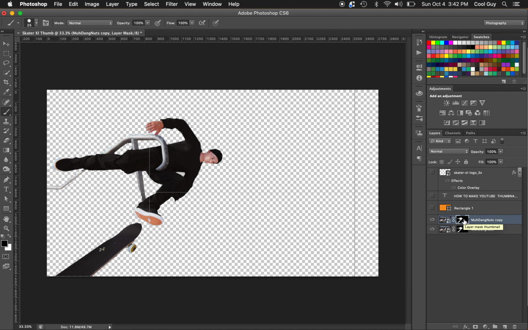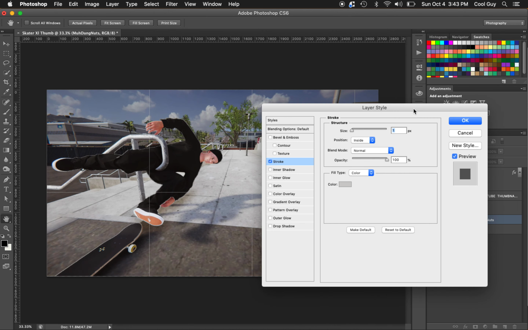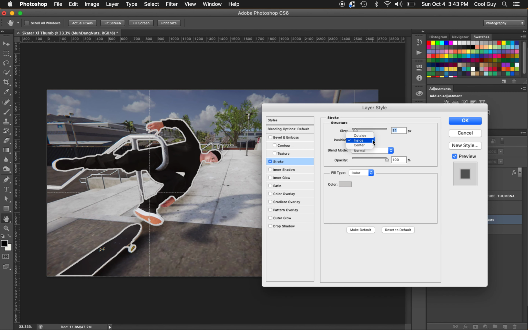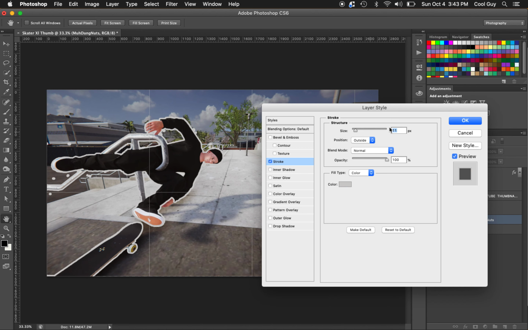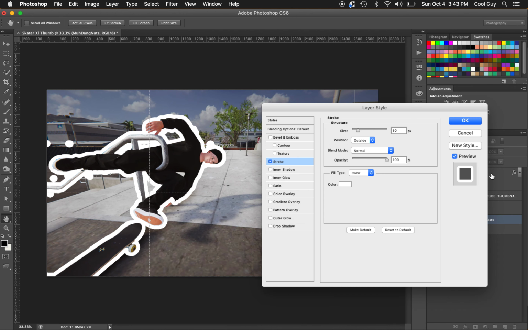So now we have this selection on top. Let's add a stroke to it just so we can see it. Go to Effects with the top layer selected and go to Stroke. It's size 1 now, so let's just highlight it a bit more. Do the position to the outside. And let's crank it up pretty large, something like 30. And it's gray. Let's just do the same thing. Go to the hex and just type in F like that.